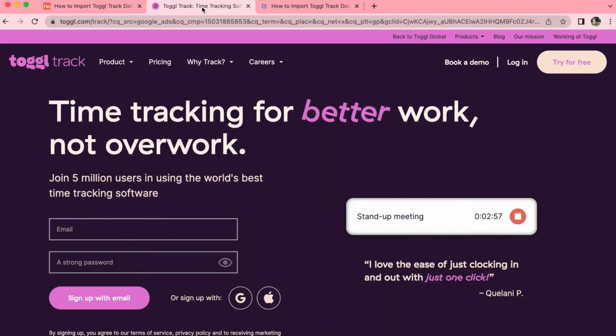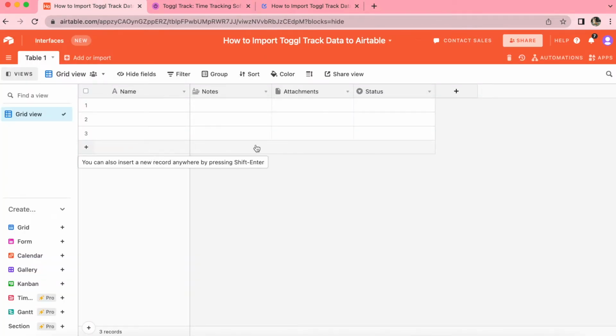So Toggl Track is a time tracking software service that allows you to track a range of activities. You can gain access to detailed insights in order to help optimize your workflow by identifying specific areas for improvement. So today we're going to learn how to import that data into your Airtable so that you can keep track of it there as well.